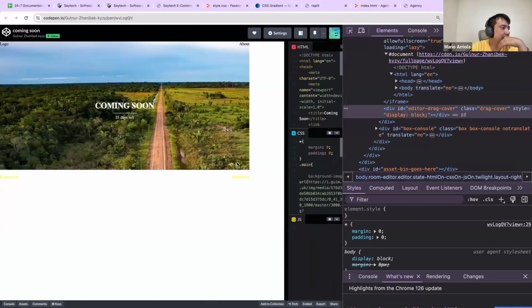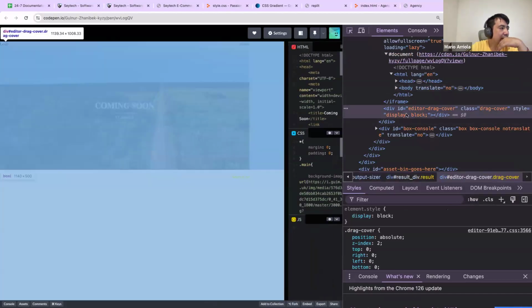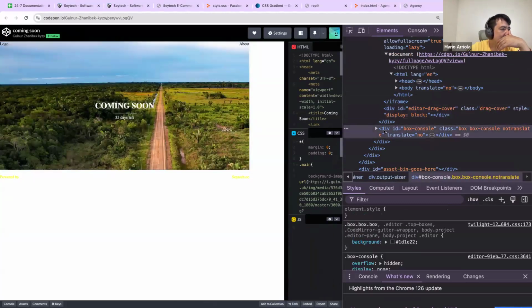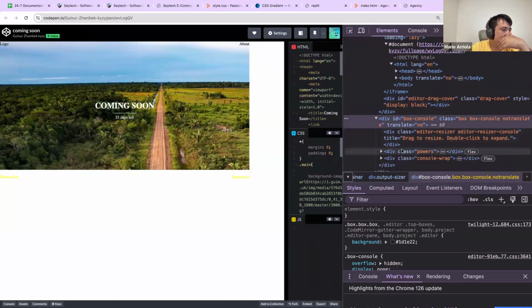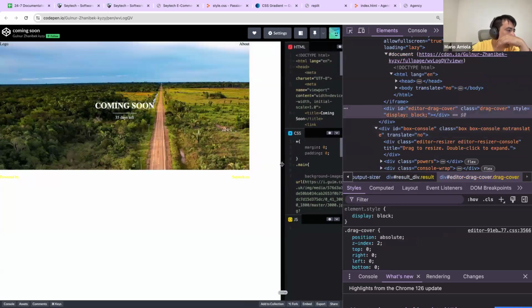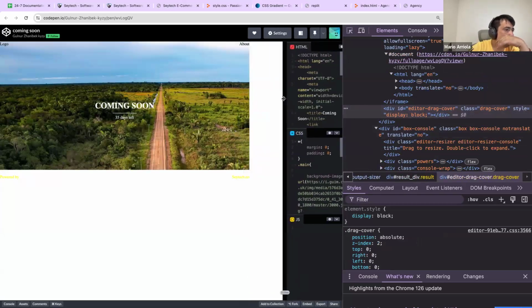Okay, here we will look for the element, what is affecting it exactly. This is the div that you have here. This is the div. If I am not mistaken, there is something like a power. Let's look for exactly the element that we needed.